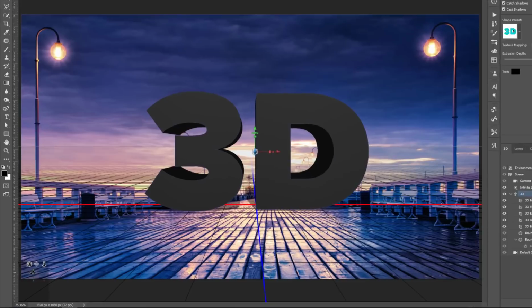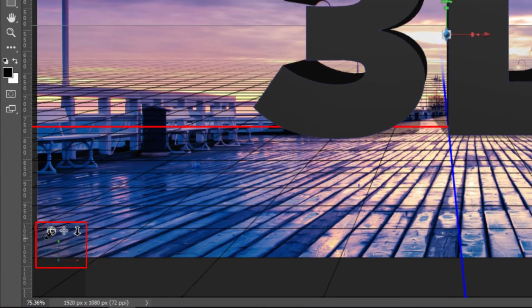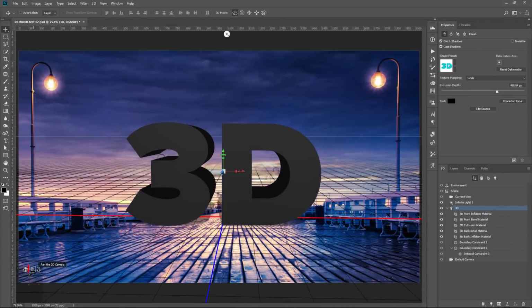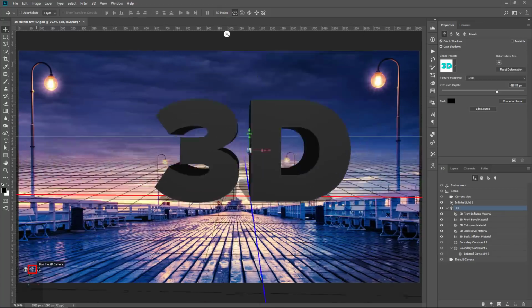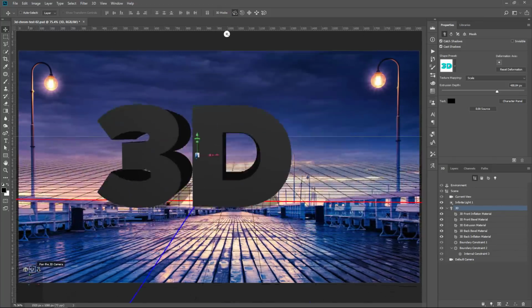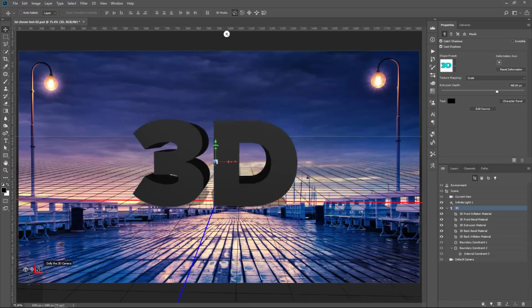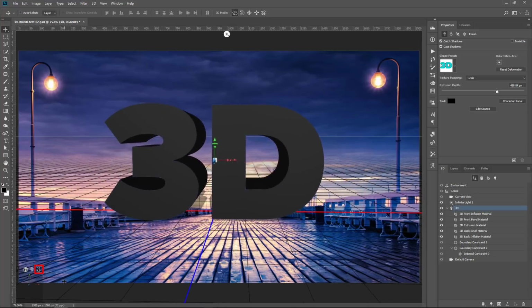I like to navigate my 3D camera using these icons here, and I'll explain what the camera is in a moment. This icon here on the left orbits the camera. This one here pans the camera. You can think about it as a pan, like what the hand tool does with a regular photo. And the dolly camera icon, which is very similar to what the zoom tool does in a regular photo.